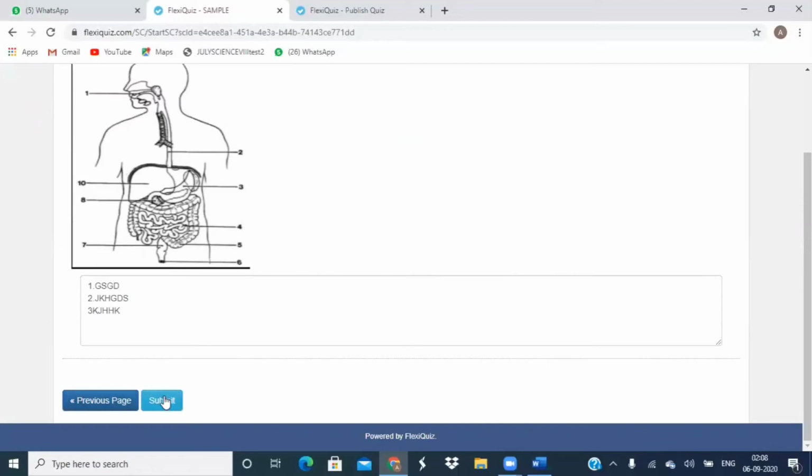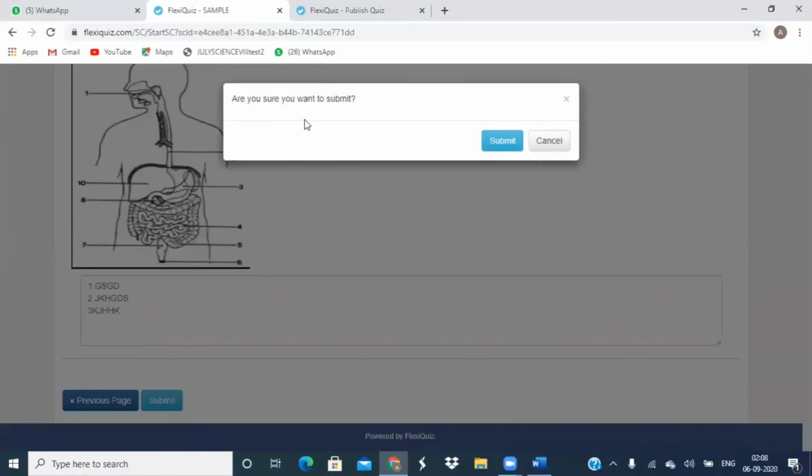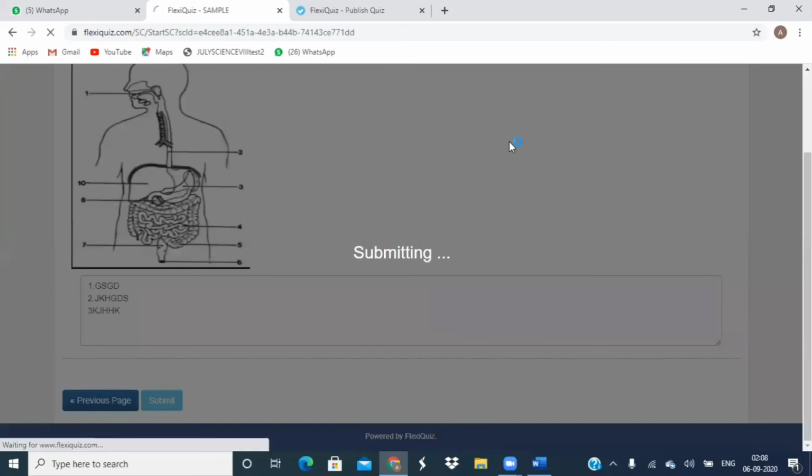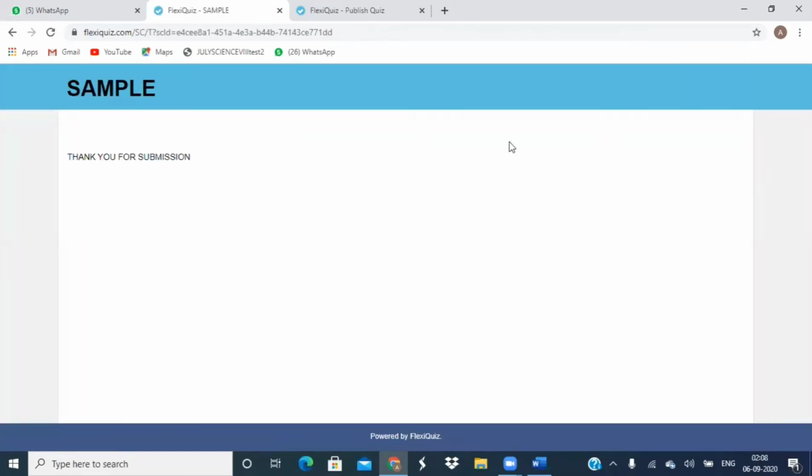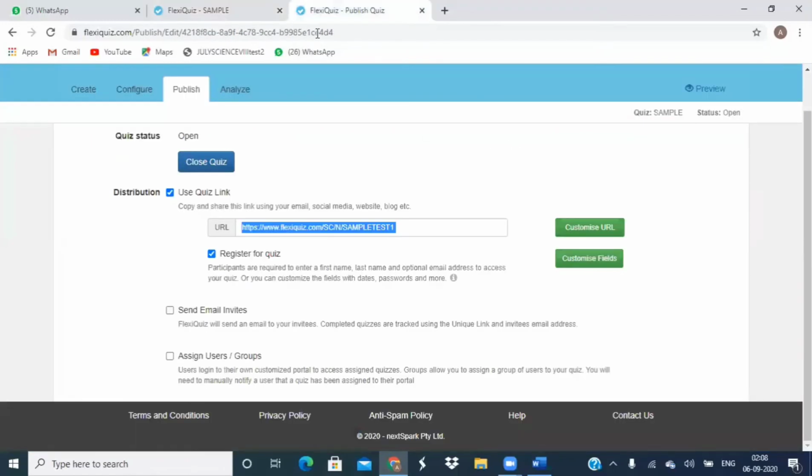then submit the paper. If you submit, it will ask for the confirmation: are you sure you want to submit? Click on submit, it will submit, and after you submit your exam, you can see the thank you page. Okay, now I come back to my paper screen.